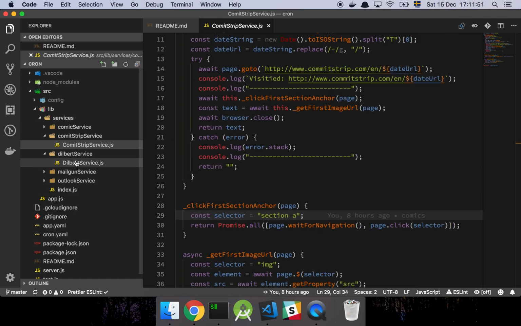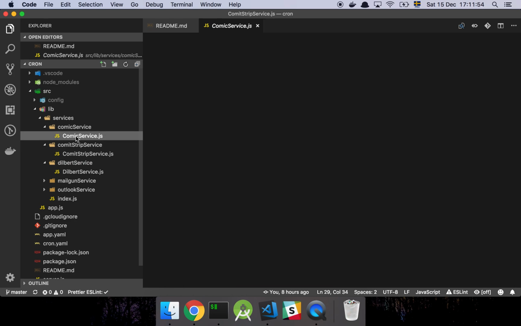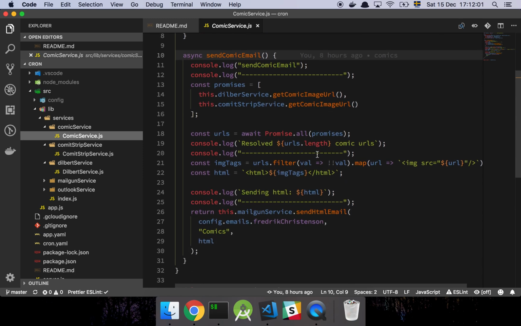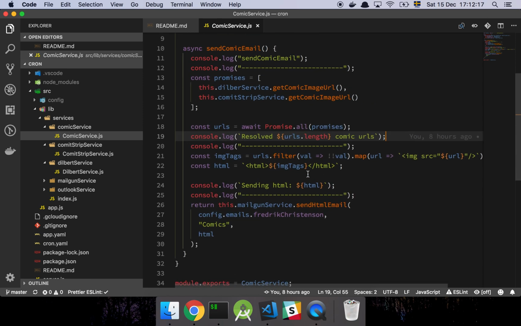And then finally, we have this comic service, which takes in a few dependencies. It has a single method, and all it does is go to the web pages, or use these other services to scrape these websites, grab the URLs to the stuff that I actually want, resolve that, do some basic logging, construct some basic HTML, and then use my Mailgun service to send me an HTML email. And that's the entire flow.